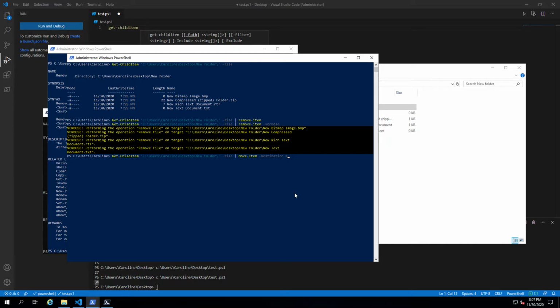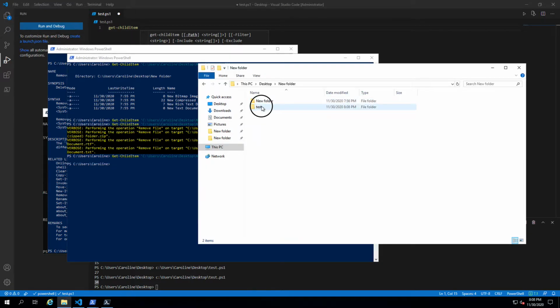C:\Users\Caroline\Desktop\new folder\test. So this should move those files in there. You can see they've disappeared, but they're here. So we moved them here. We'll put them back because we want to do more.